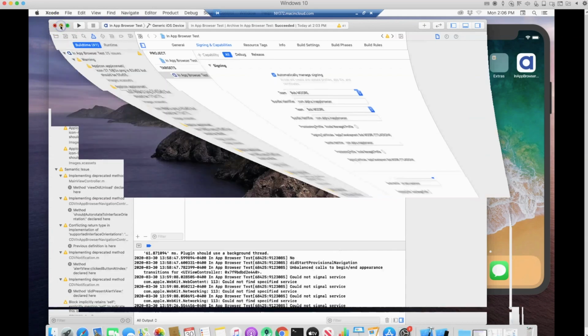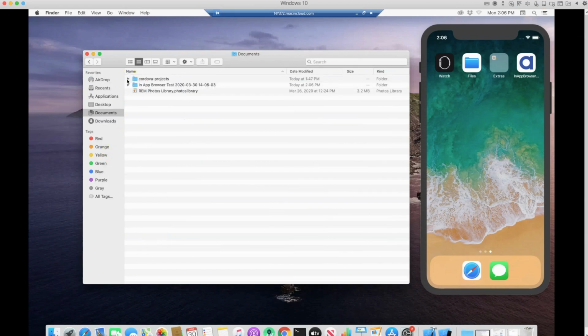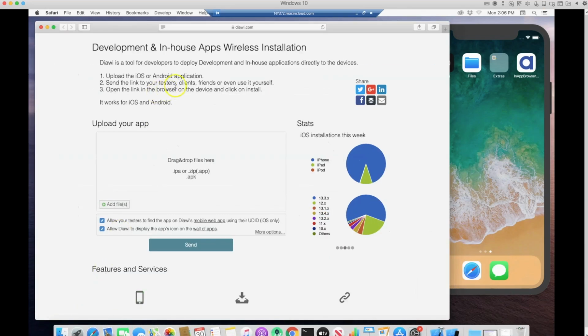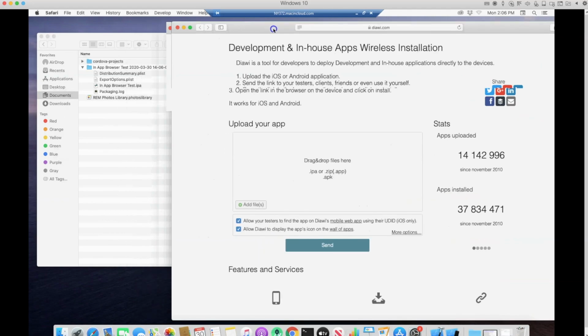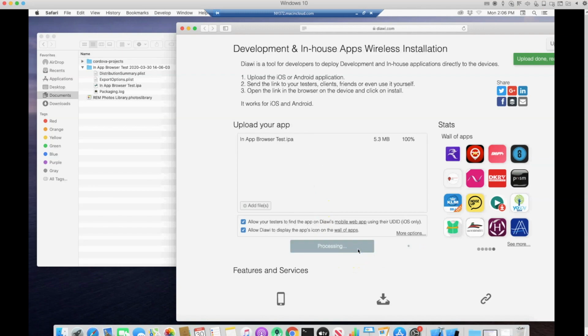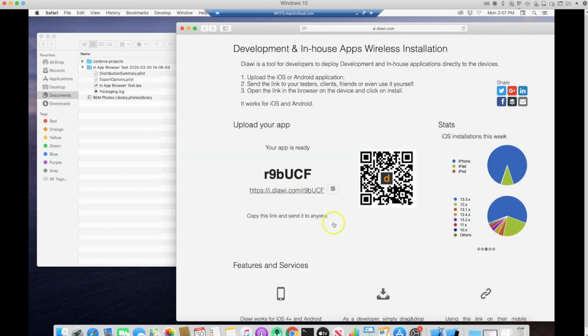Let's go ahead and minimize Xcode, bring up Finder again, and close off Cordova projects. And here's our archive, and within our archive is our IPA file. So what we're going to do now is we're going to launch Safari. I've got my home page set up to go directly to DIAWI.com for development and in-house apps wireless installation. We'll just kind of move this guy over here a little bit, and we'll just drag and drop that IPA file over and go ahead and say send. It will process. Now I've got a link that I can send out to my development team to test, or I can scan in this QR code to install on my device.